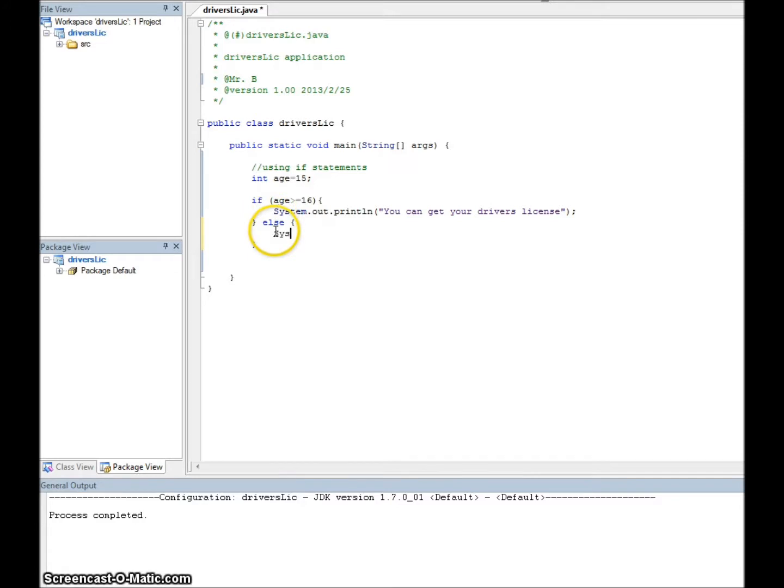So I'm going to say system.out.println you cannot get your driver's license yet. And we'll run this program. My age is 15. My condition is if it's greater than or equal to 16, so let's try it. It says you cannot get your driver's license yet because my age is 15. It's not greater than or equal to 16.